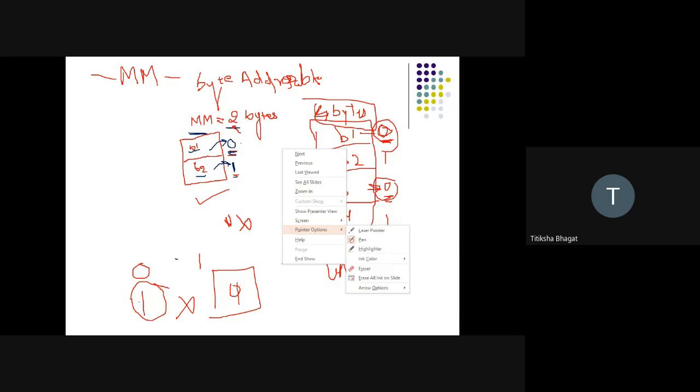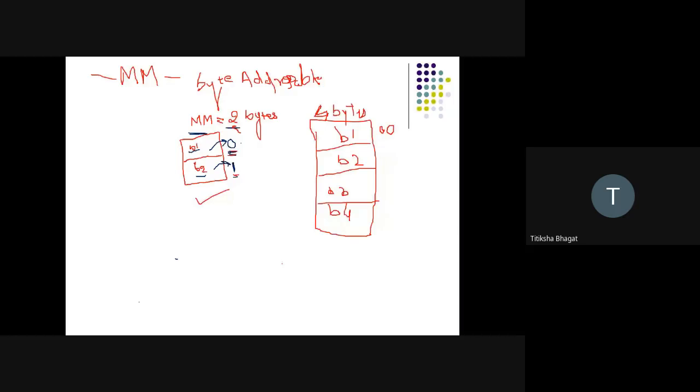So let's try to have 2 bits instead of 1 bit. So how will I write here? I will write 00. 2 bits means how many combinations? If I have 2 bits, how many combinations will there be? 00, 01, 10, and 11. So here I am writing 00, 01, 10, and 11.